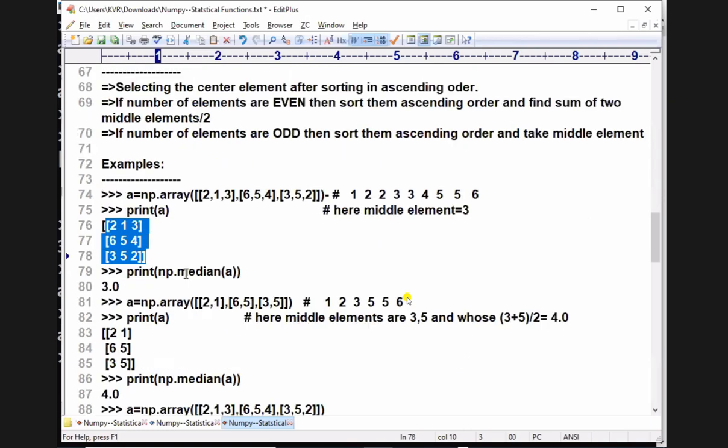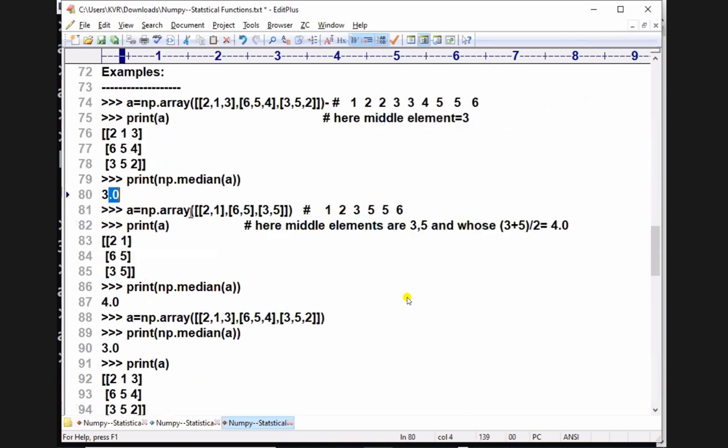Definitely, median is the middle element after sorting. The middle element is 3. Then if you take this matrix, how many elements are there in total? 6 elements, which means even. Even means the 2 middle elements: 3 plus 5 is 8, and 8 by 2 is 4. So let us watch both of them.